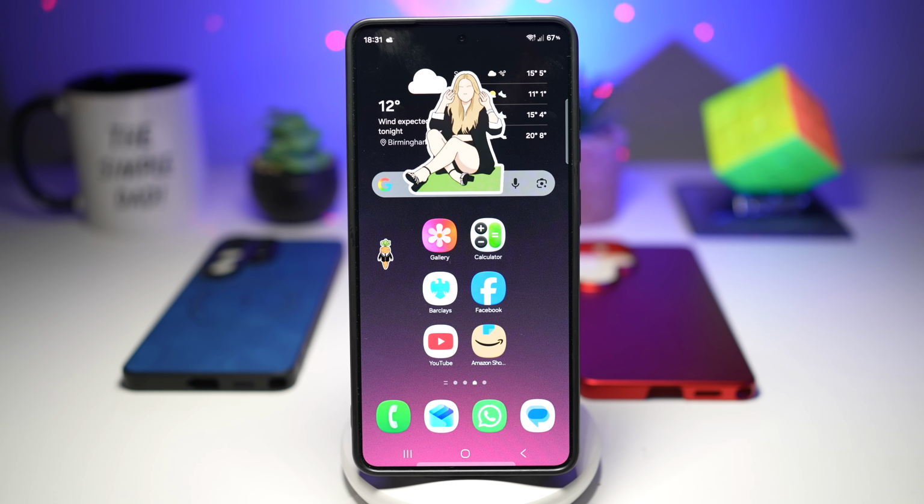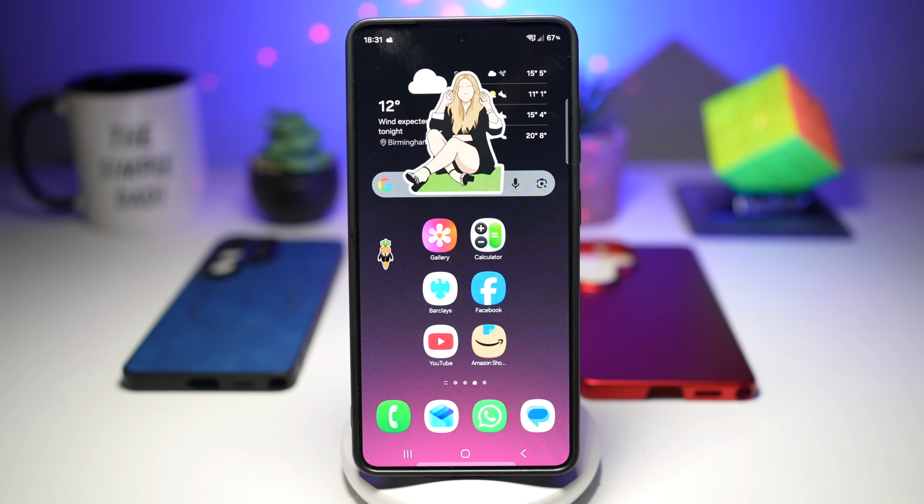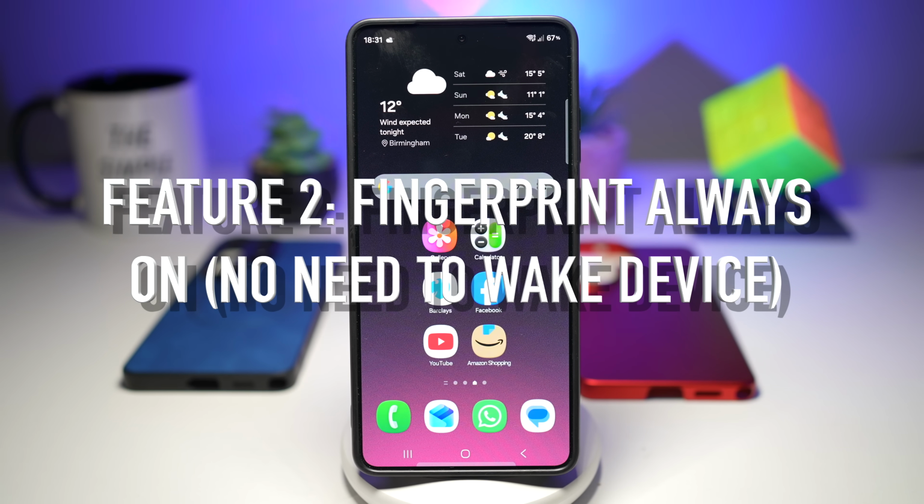So your phone actually reflects your personality and style. You can have a bunch of stickers around your home screen and basically decorate it how you want it. You have a fun experience. These animated stickers make your phone feel alive and interactive. Now, feature number 2 is your fingerprint always on feature.